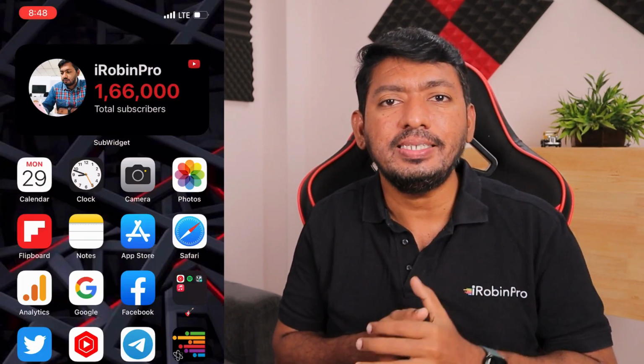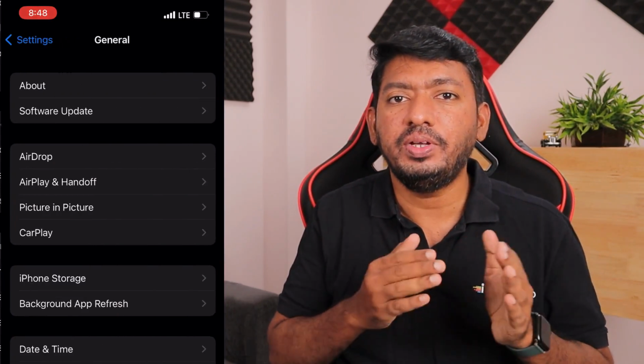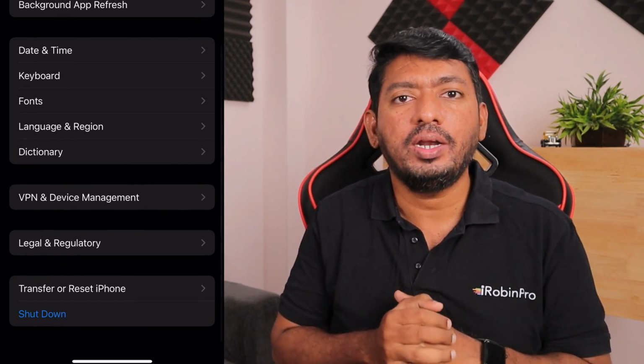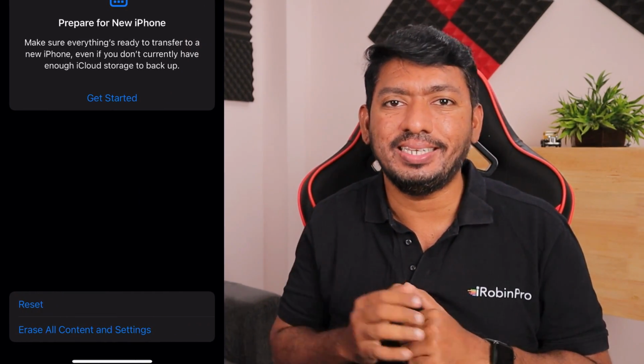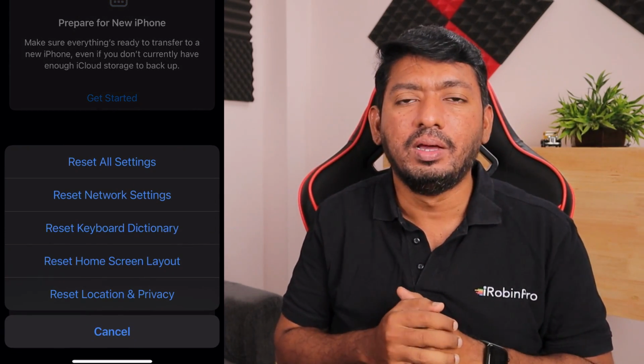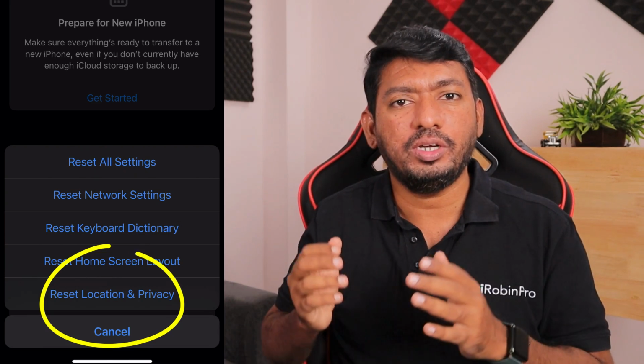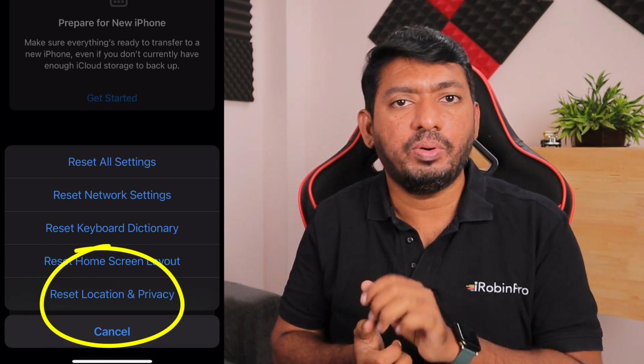So the simple troubleshooting step: all you have to do is go to the Settings app and navigate to General, and then at the bottom you will see Reset or Transfer. Click on it and then click on Reset. Here you will see a prompt that shows the list of reset options, from Reset Network Settings to Reset All Settings. At the last option you will see Reset Location and Privacy Settings.